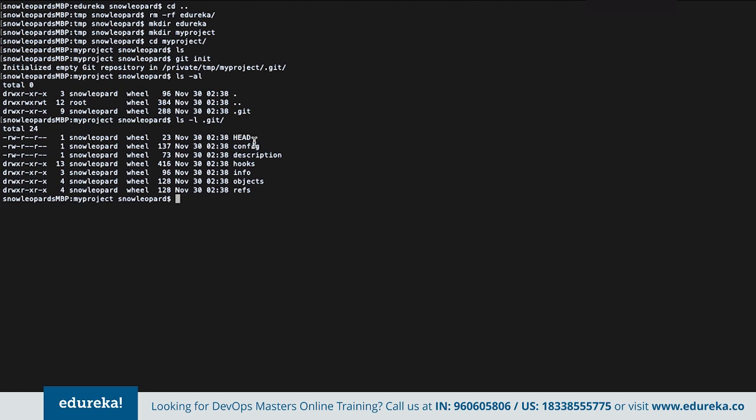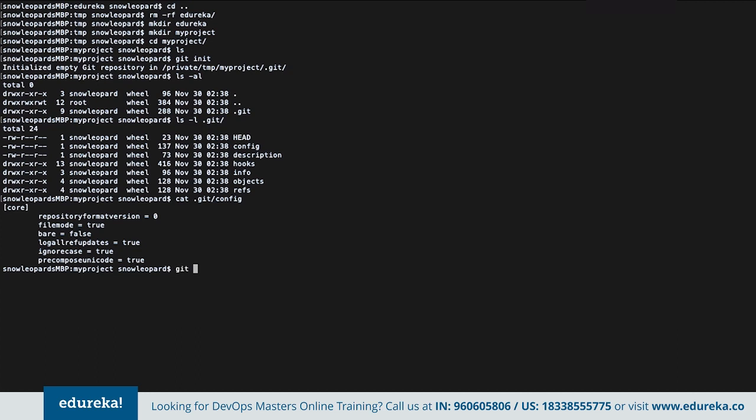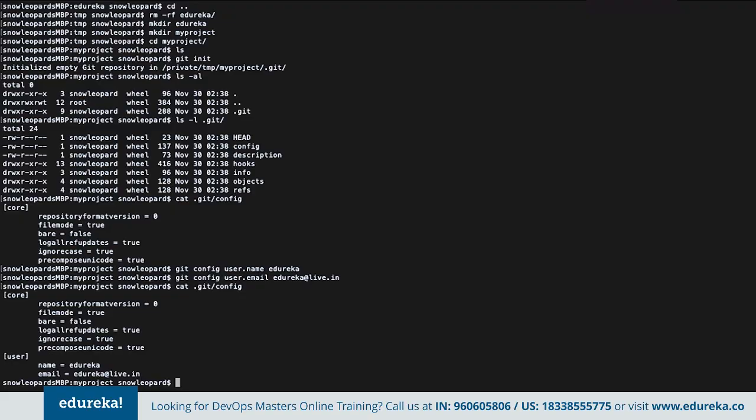So let's look at now the contents of config. Now if you see, our local options do not exist, so let's use git config to add the email id at local level. I don't have to specify --local because that is the default, and I'll say username Edureka and the email is, let's say, create live.in. If I look at this git config again, then I have my user level configuration available.